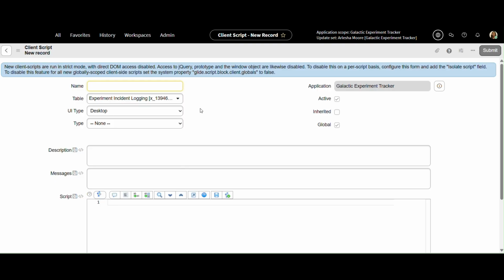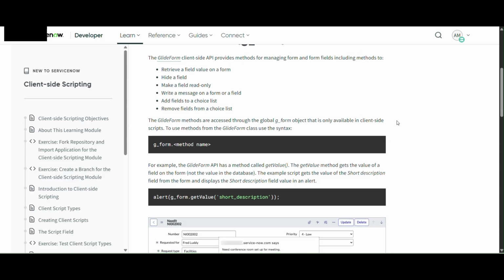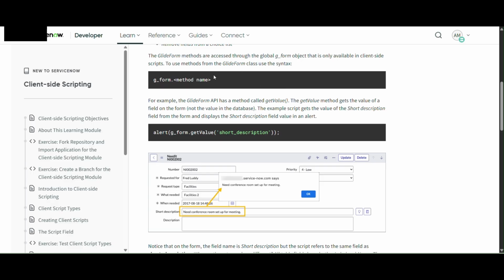I know that the client script runs in the browser when you open a form or interact with it. I did a little bit of research and found the GlideForm class. GlideForm is a client-side API that provides methods for managing form and form fields, including methods to retrieve a field value on a form and make a field read only, pretty much the same things client scripts can do. To use methods from the GlideForm class, use this syntax: g_form.methodName. So we'll be using that in our client script.